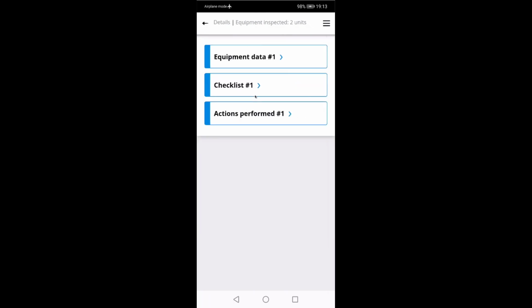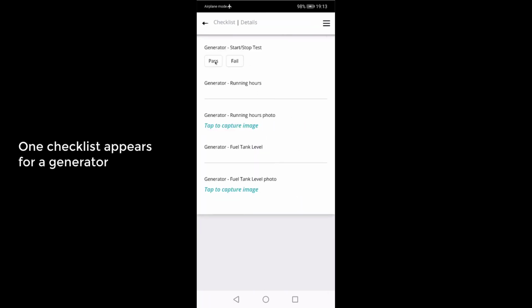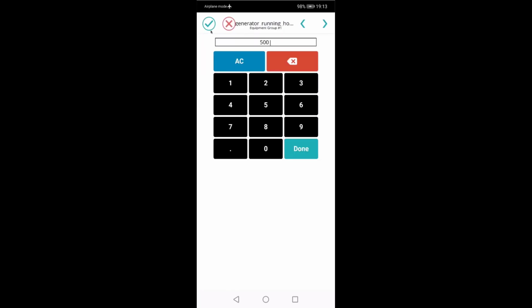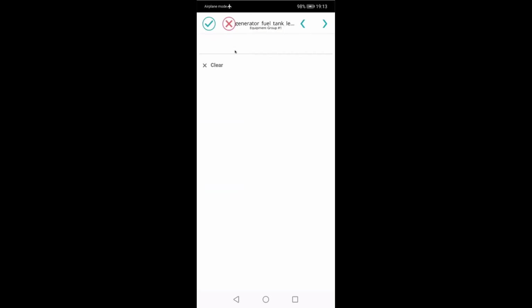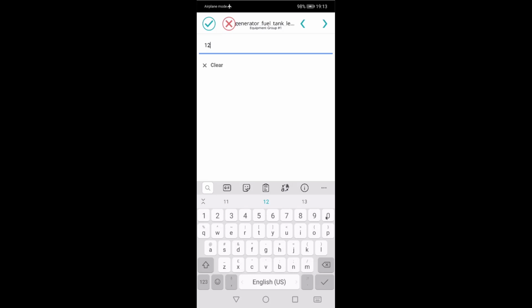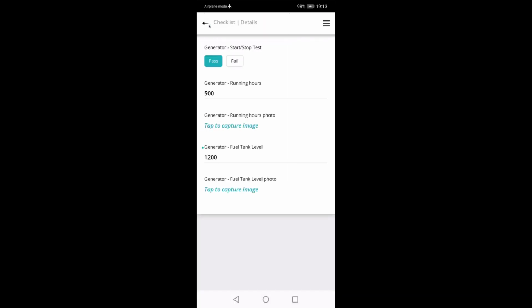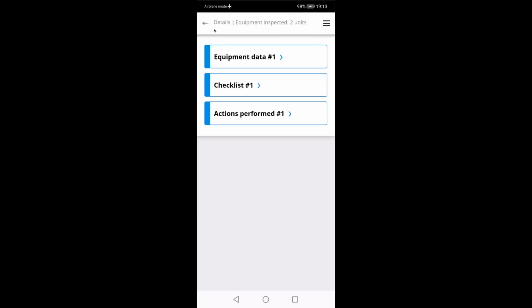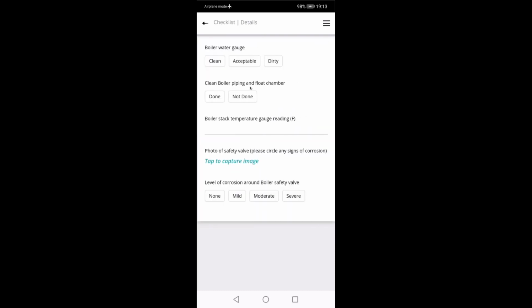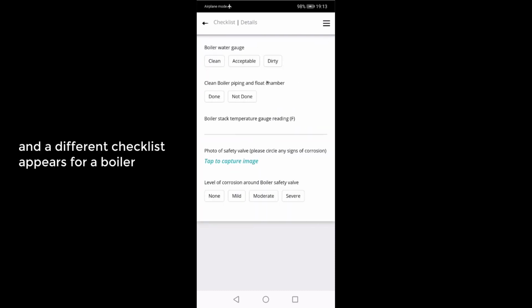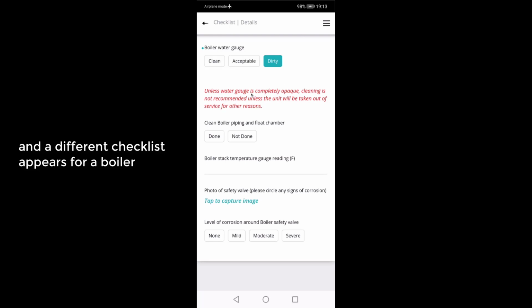Now, if we go inside the details for each one, we'll see that the checklist of the generator is one type of checklist that corresponds to generator, so checking running hours and fuel tank level. But when we go to the boiler, we'll see that that checklist obviously is different and corresponds to boilers. So it checks water gauges and boiler piping and corrosion.